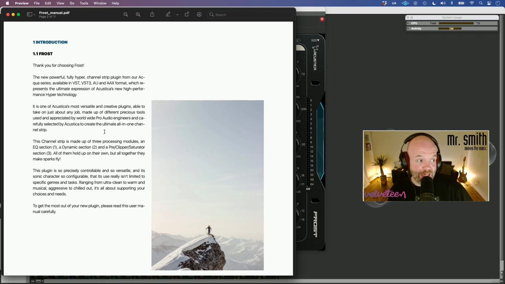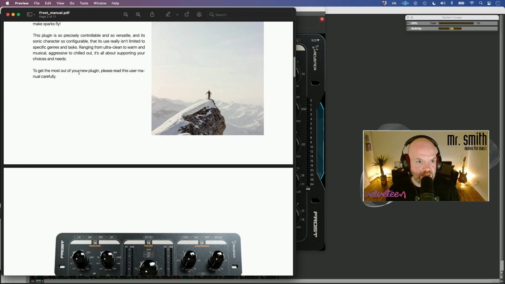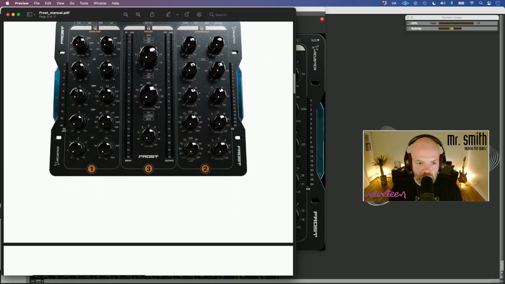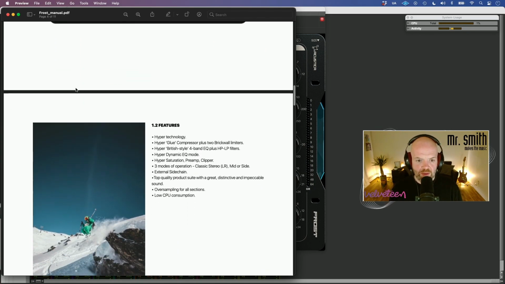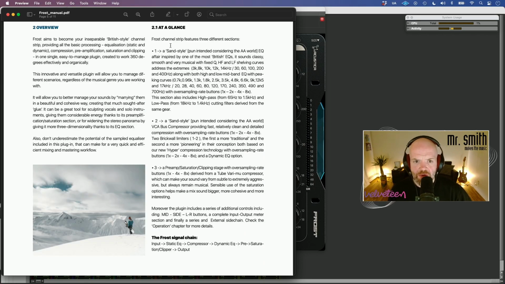So this isn't emulating one thing, this is emulating many. This plugin is so precisely controllable and so versatile, and its sonic character so configurable that it really isn't limited to specific genres or tasks, ranging from ultra clean to warm, musical, aggressive to chilled out. It's all about supporting your choices and needs. So lots of versatility was kept in mind for this, which is great. So what about the EQ?